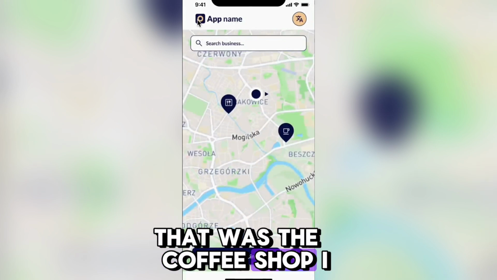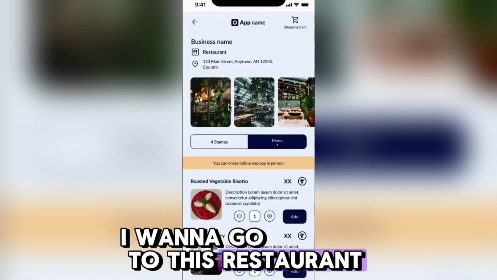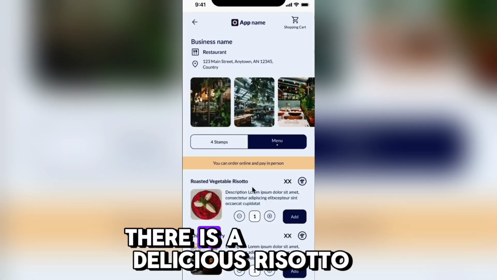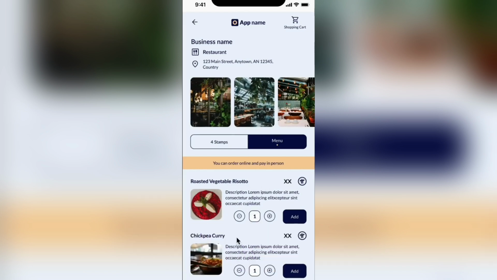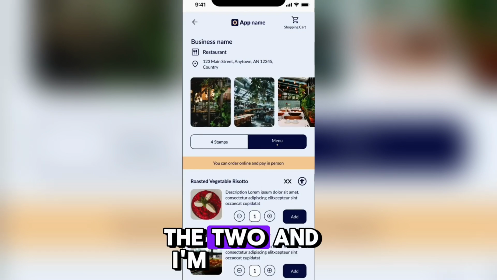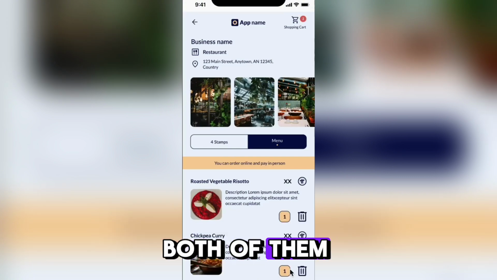That was the coffee shop. I had a nice cappuccino. It's lunchtime. I'm getting hungry. I want to go to this restaurant. There is a delicious risotto on the menu and a curry. I can't really pick between the two, and I'm feeling pretty hungry, you know what? I will get both of them.